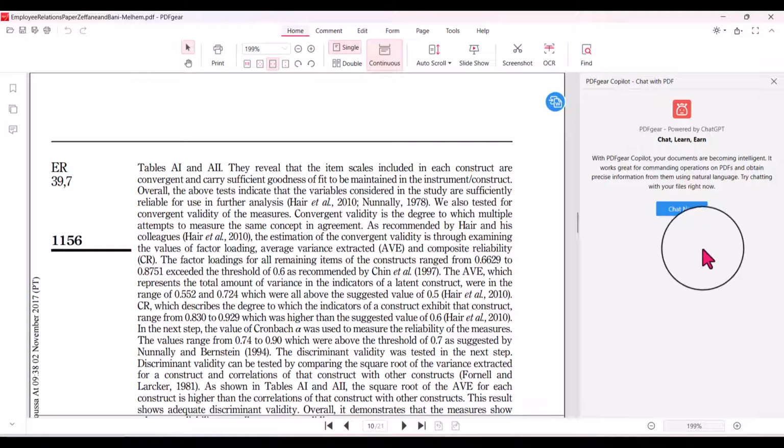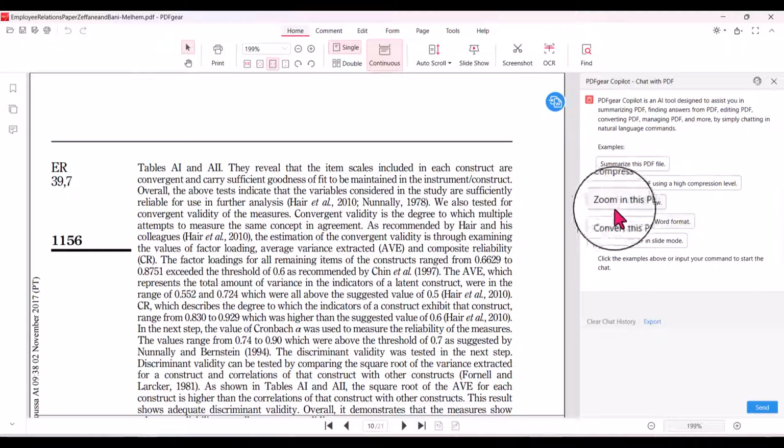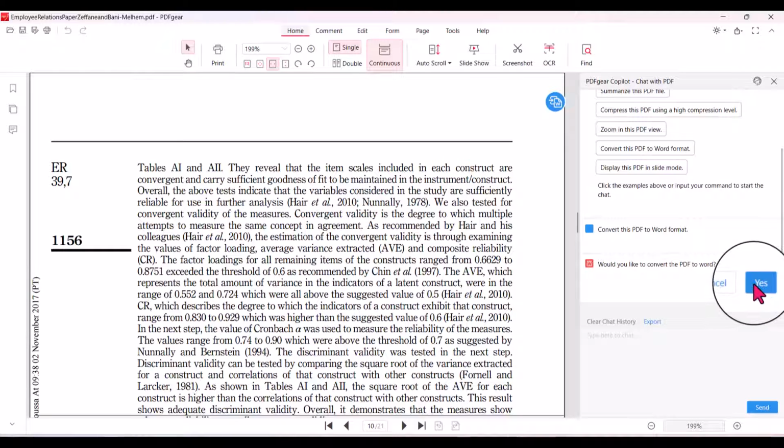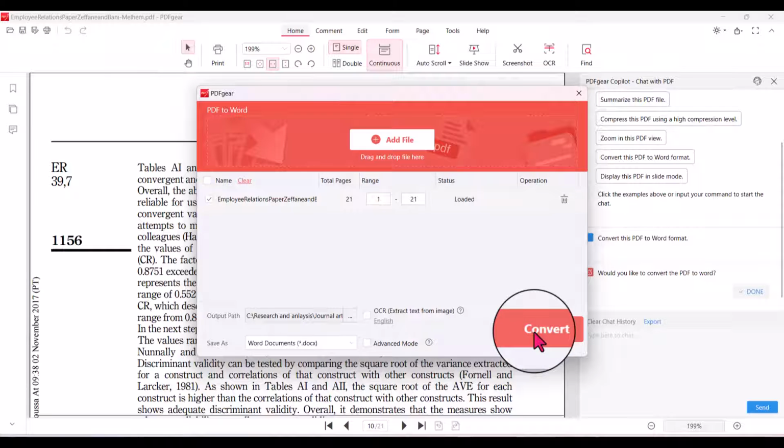From here, just simply click Chat Now. Now you can see there are many options, including summarize this PDF, but I am specifically interested in convert this PDF to Word format. Simply click this one, and then yes. It is asking me where I should save the Microsoft Word file. I can simply select the location. So I have selected the location where I want to save the new document. Then I simply need to click convert.